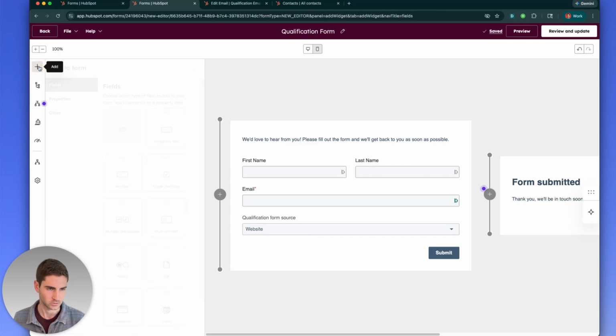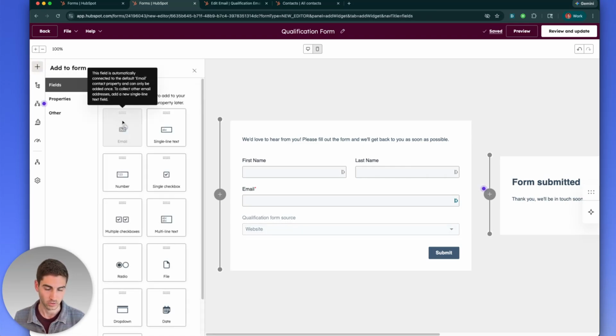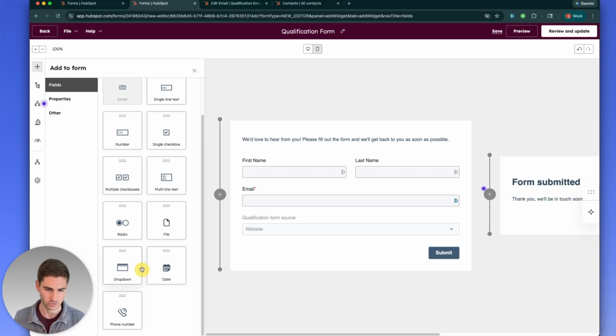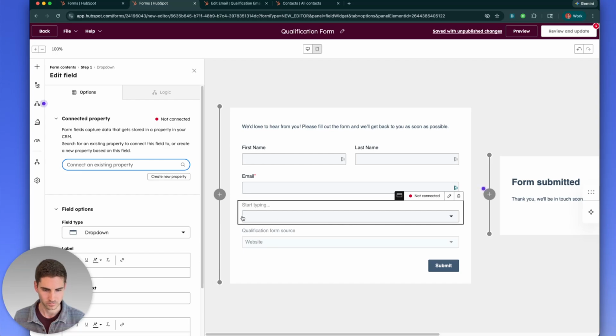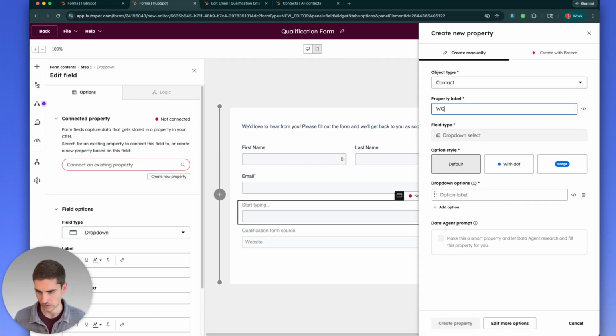So if you come here to add a form field, if you don't have it already created, you can do it from the form editor itself. We'd go down here to drop down, drag this to wherever we want on the form, probably the bottom. And then in our case, we would create a new property. So then from here, we can do form source. And then you can select your drop down, put in your options, and create the property directly from here.